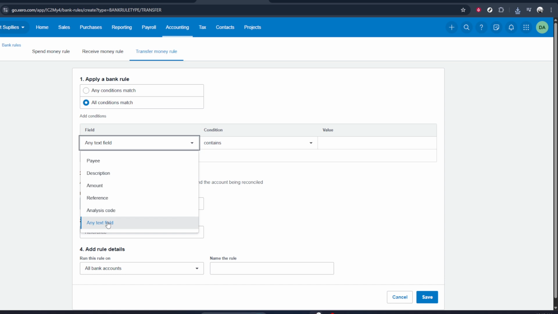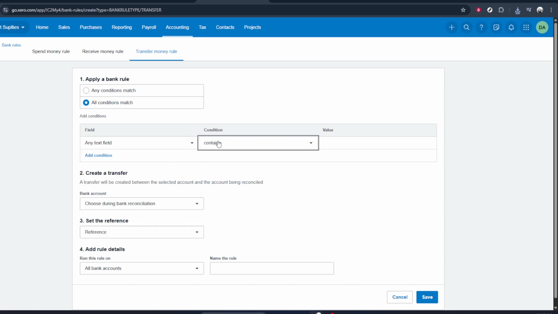On the rule creation page, take your time to carefully fill in the details. Start by giving your rule a clear, descriptive name so you can easily recognize it later. Then, set the conditions for when this rule should apply. For example, you might base it on text that appears in the bank description, reference, or payee fields. You'll also need to choose the account that the funds are coming from and the account they're being transferred to. Make sure these match how the transfers appear in your bank feed.